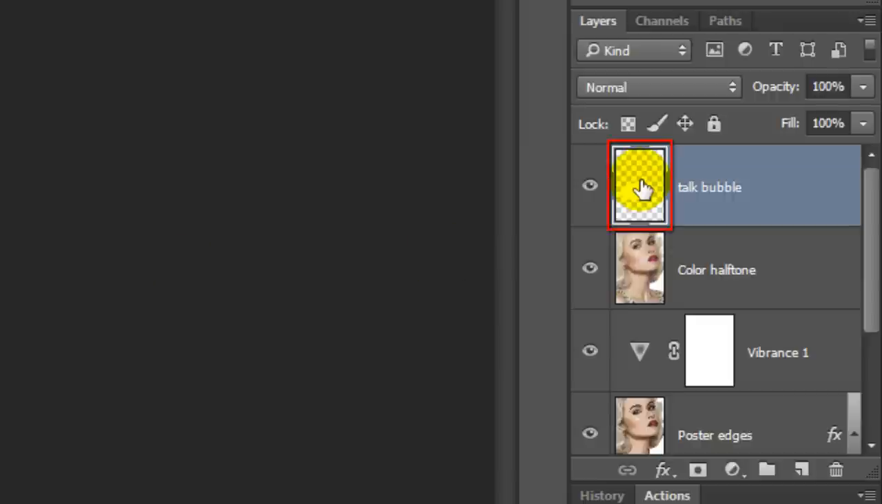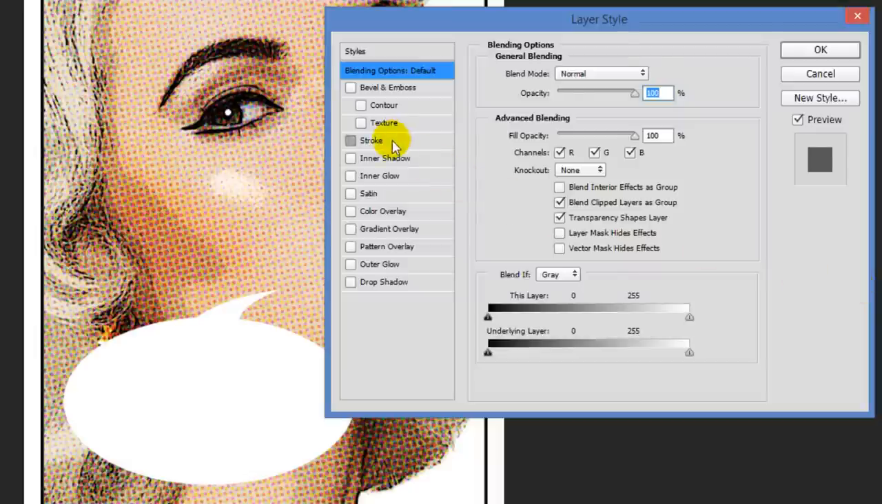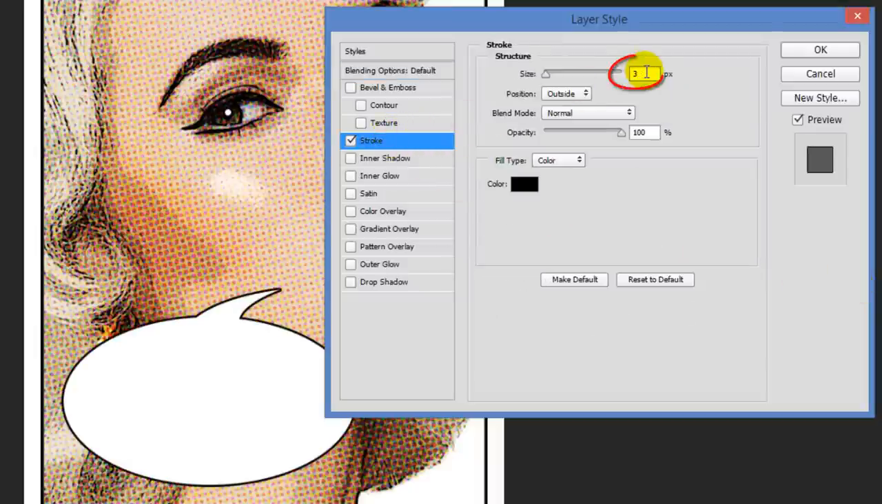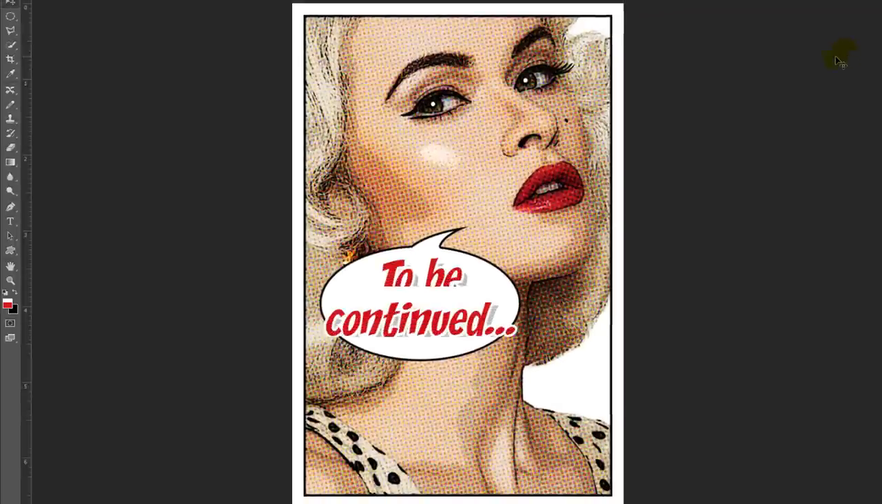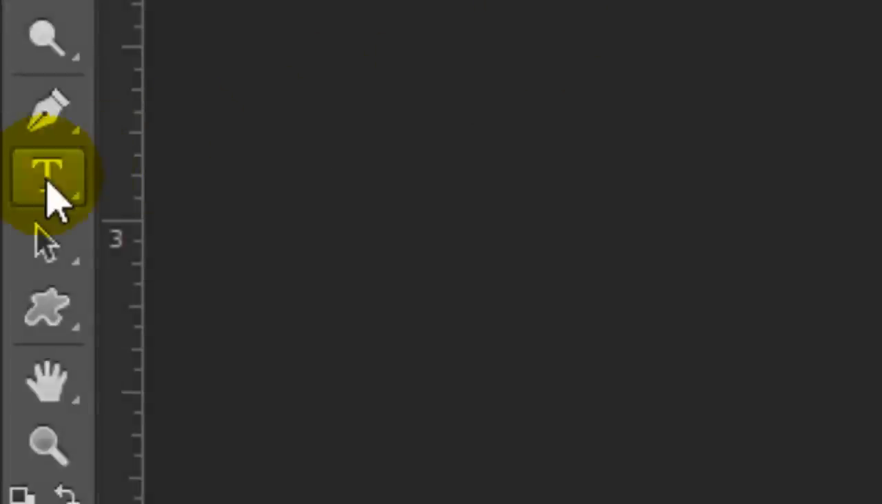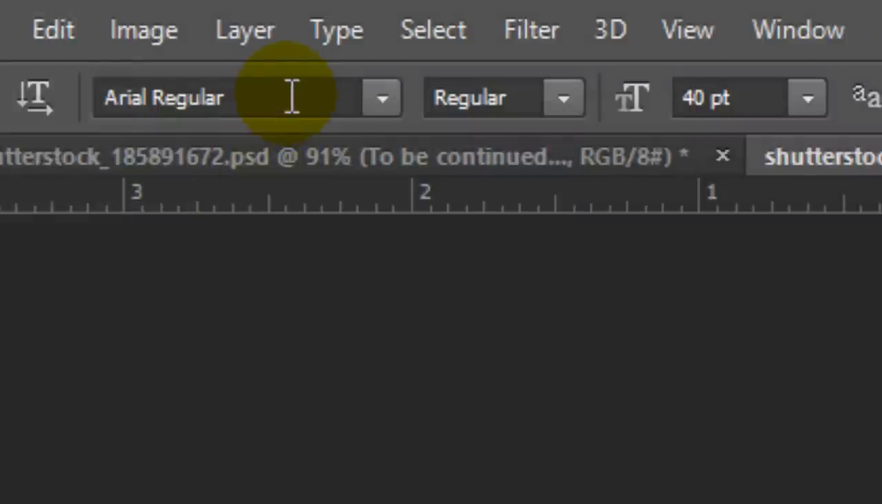Double-click on the thumbnail of the Talk Bubble to open its layer style window. Click Stroke. Make the size 4 pixels and the position inside. Then click OK. We're ready to add text. Open your Horizontal Type tool and pick a cartoon font.